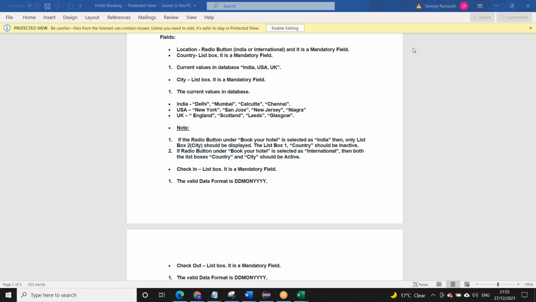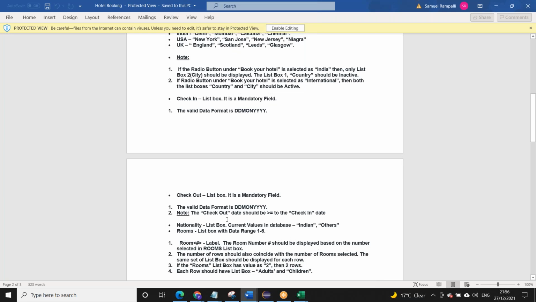Again, you can write the test cases about the check-in, check-out date. User is unable to book a hotel with check-in date as a past date or check-out date as less than check-in date. Like that, invalid you can write. And then you can write without selecting the number of rooms. User should not be able to book a hotel without selecting the number of rooms. User is not able to book a hotel without selecting country. User is not able to book a hotel without selecting city.